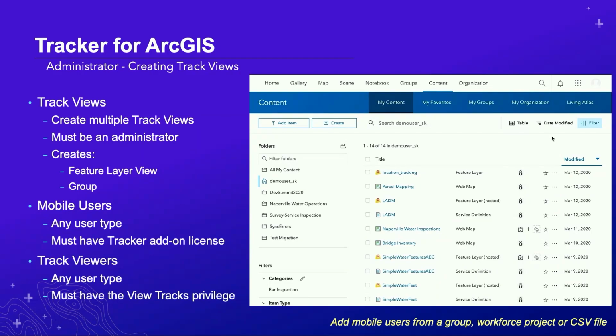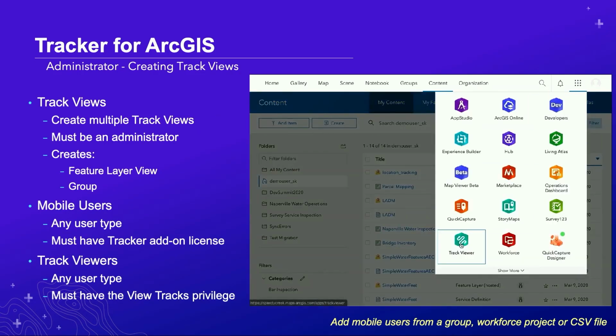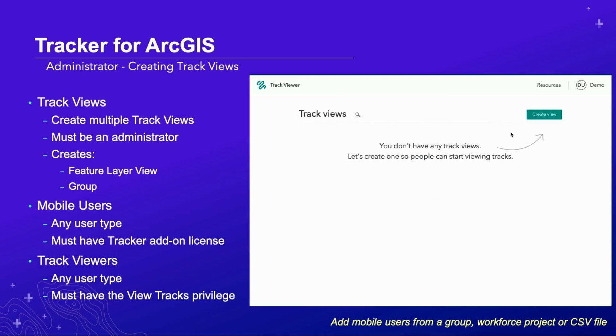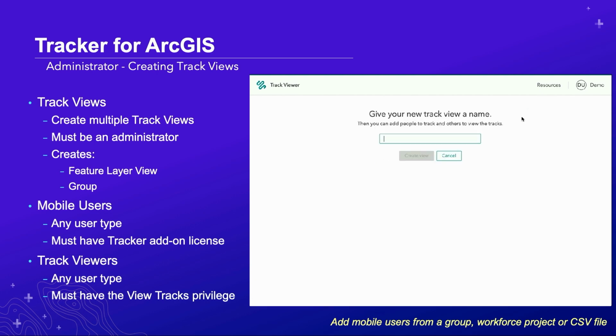Track views are a means into being able to visualize and interrogate the tracks of others. And we've got a web application called the Track Viewer that's accessible from that app switcher that you just saw inside of ArcGIS Online and Enterprise that'll launch, and you can create this track view. The track view is ultimately a feature layer view that has a definition query inside of it that consists of the mobile users and the track viewers that are a part of it.